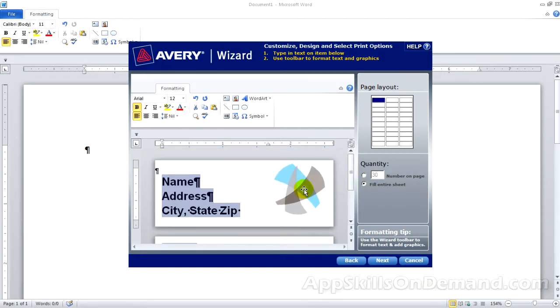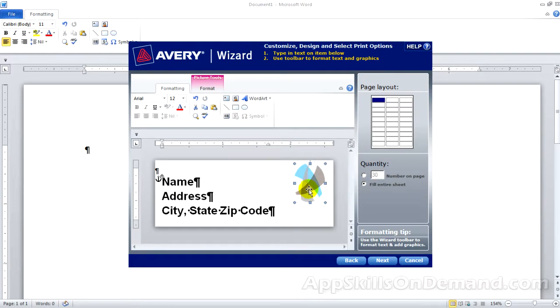We could try shrinking the graphics, because it appears that it's running into this graphics. So let's shrink this down, and it does in fact correct the problem, and we'll move the graphics a little more in the center.